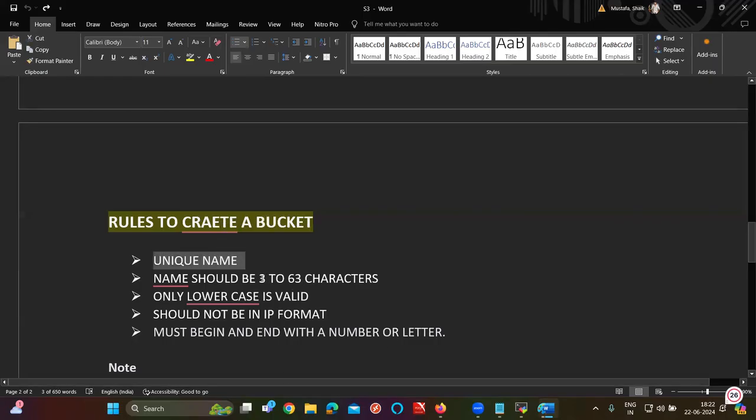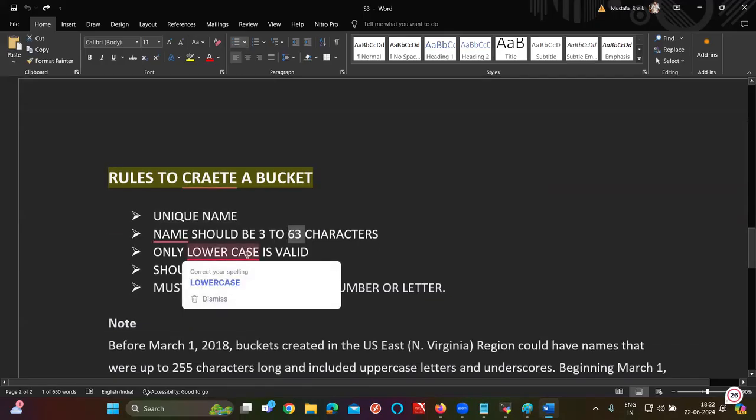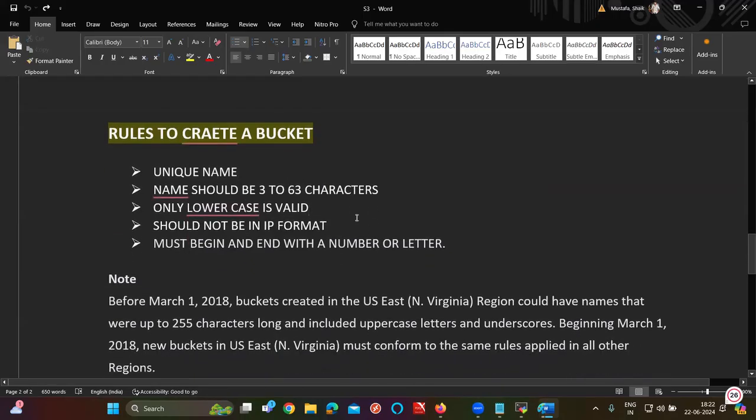And the length will be 3 to 63 characters. Only lowercase is valid, uppercase is not acceptable. It should not be in an IP format. And finally, it must begin and end with a letter or number. For example, if you start your bucket name with a hyphen or with @, it's not going to accept. Okay, so these will be the rules. Again, unique name, 3 to 63 characters, lowercase is valid, should not be an IP format, and finally, must begin and end with a letter or number.